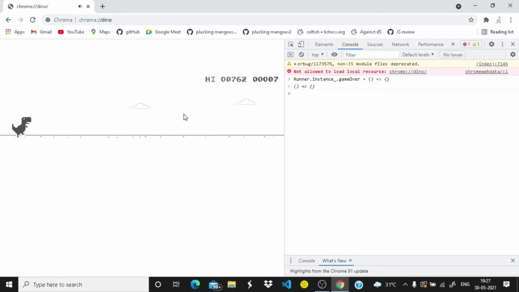Now try to run the game, and when this game starts, you can see our gameOver function has been executed. So the obstacles are not making the game over. So you can gain unlimited scores through this. Just one line of code and you are done with it.